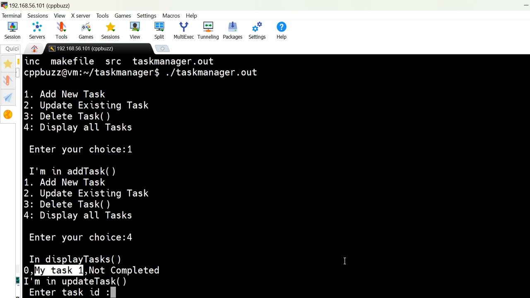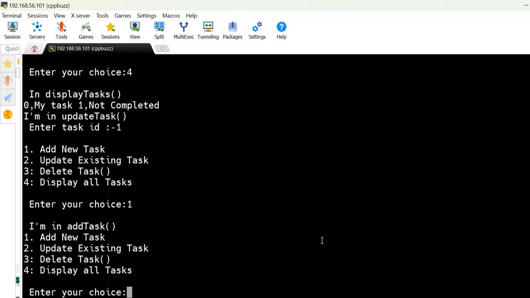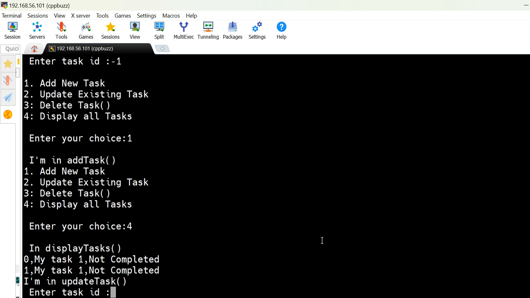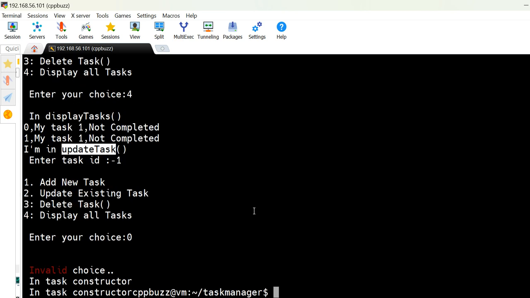Enter or update. No, I don't update the task ID. I'll say -1. I'll just add one more. It got added by default, and then display task ID. We will make it look good. Why is it calling update task ID all the time by default? We'll see. Whenever I'm displaying, it is calling update task ID. Say 0. See, it got exited.